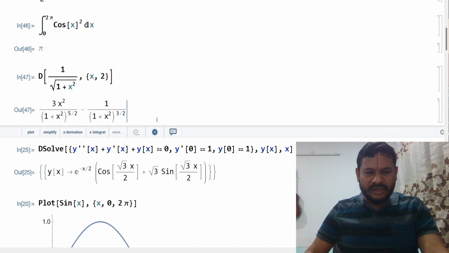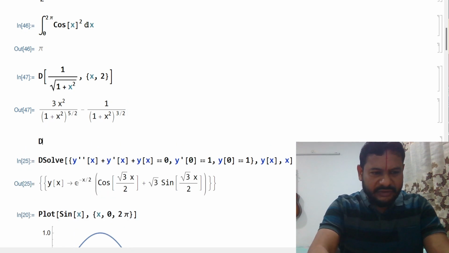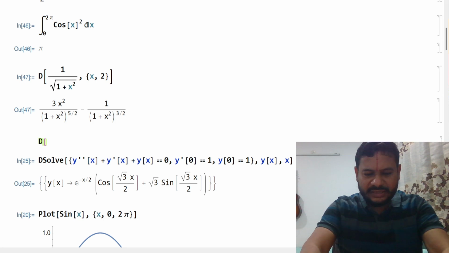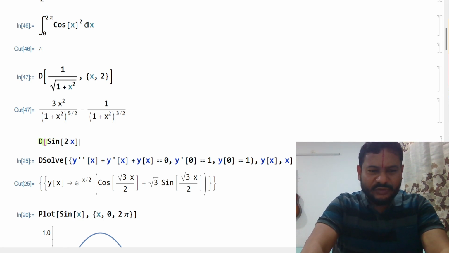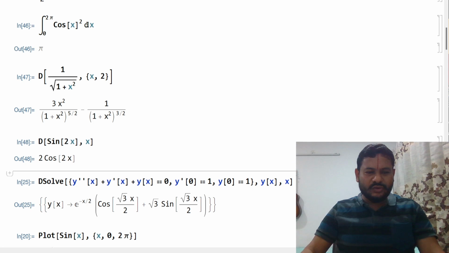If I want, I can try derivative of some other function, maybe. Let me take derivative of sine of 2x. Let's do sine of 2x. Just for illustration, I'm taking small simple functions, and let me take the first derivative only. So if you just write comma x, it means the first derivative. So you get 2 cos 2x.